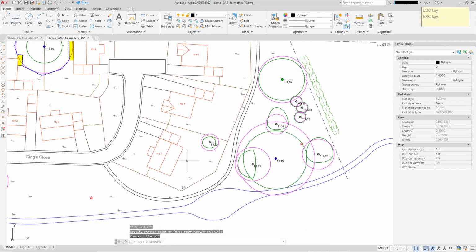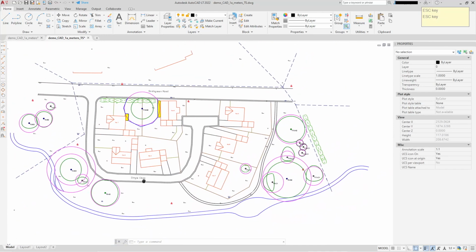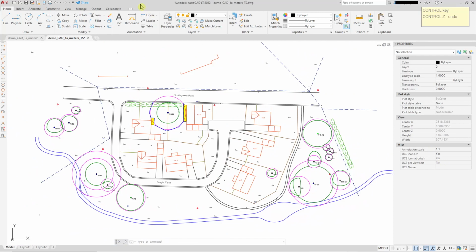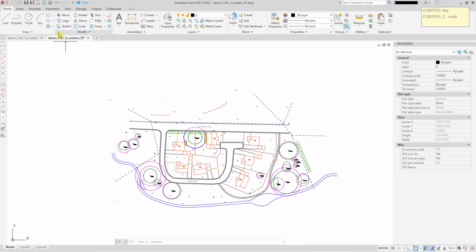So it's really handy, very handy tool, and it can save a lot of time and work. So I'll now look at the trim command. Trim simply trims entities to another entity, which we sort of call the cutting edge.